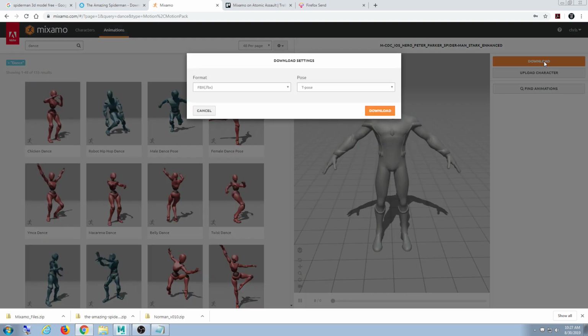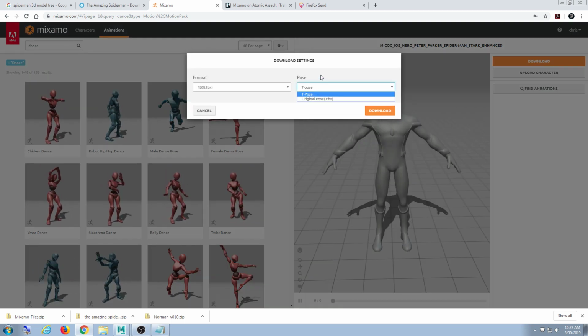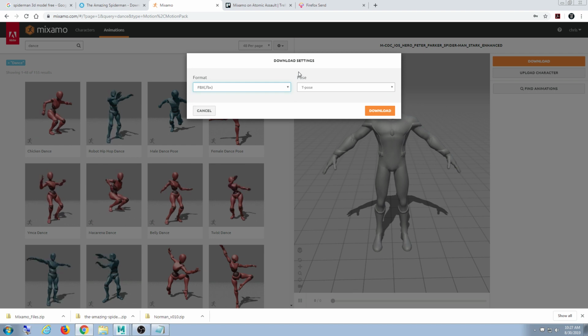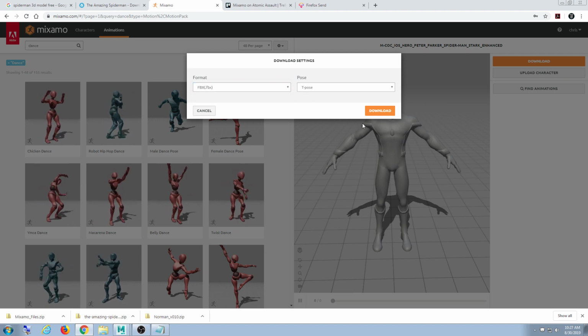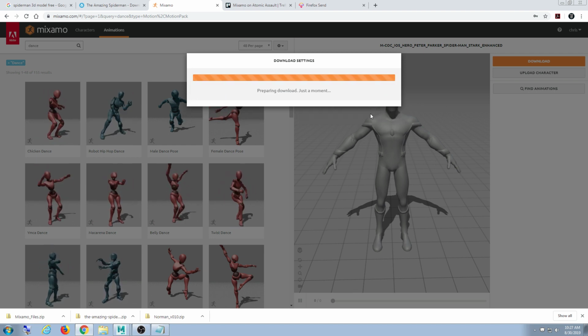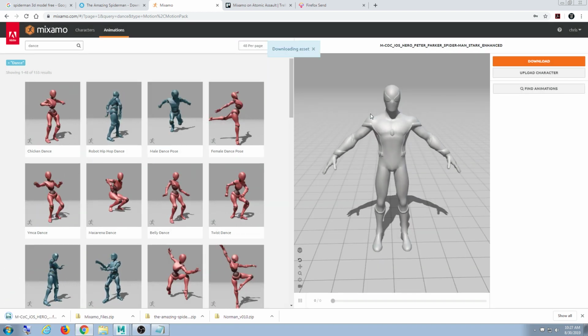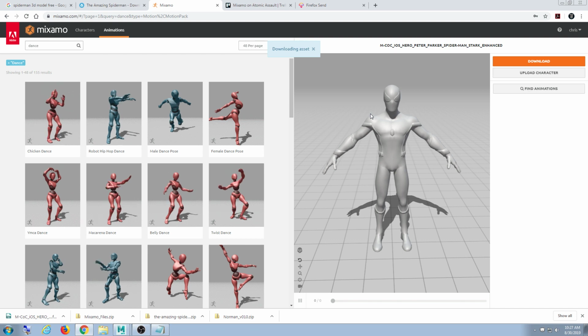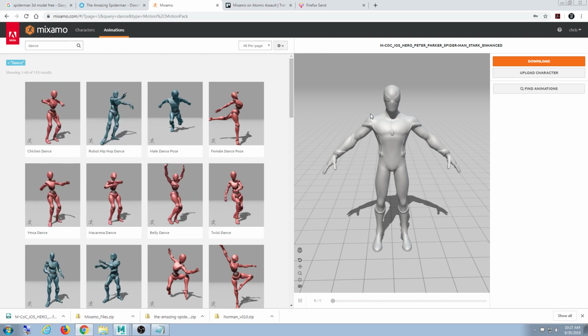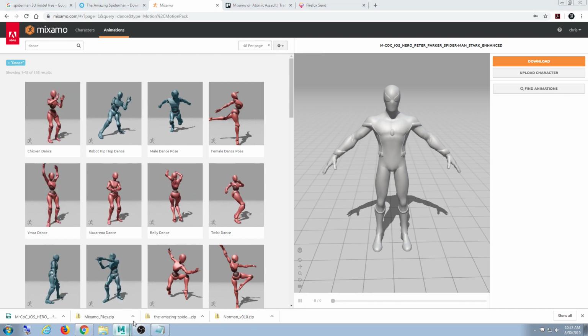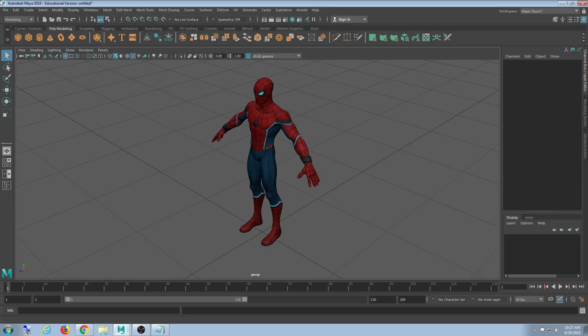Click download, and you're going to keep it on FBX and T-pose, and then just click download. Just keep it on the standard settings, and then I want you to go to Maya and import that file. But make a new scene first, of course.